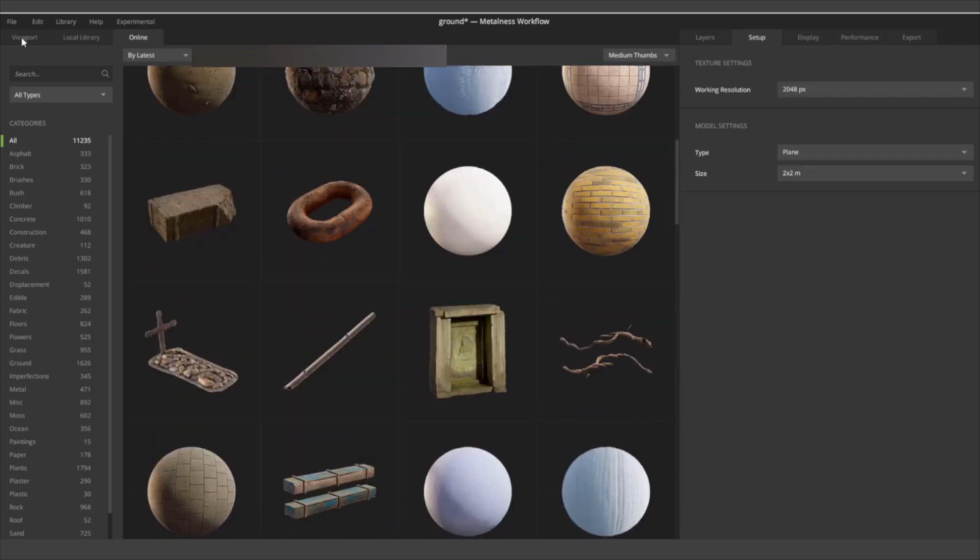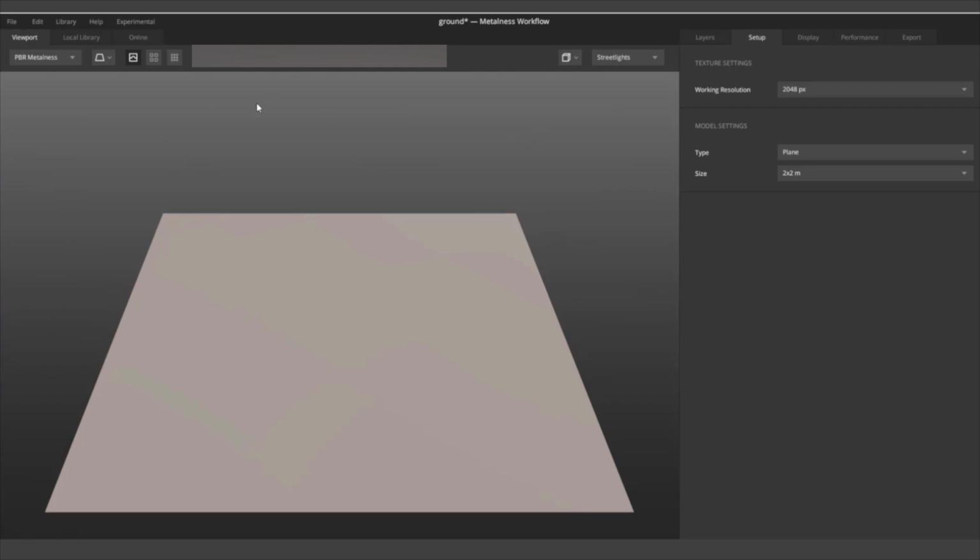I'm going to go back to the one that says viewport, and we'll come back to the viewport. Down here, we're working in a physically based rendering metalness workflow, which is kind of an industry standard. This is by default what Substance Painter uses as well, so we'll just leave it there. We do have a bunch of other options on what we can work on, but we're just going to leave it here by default.